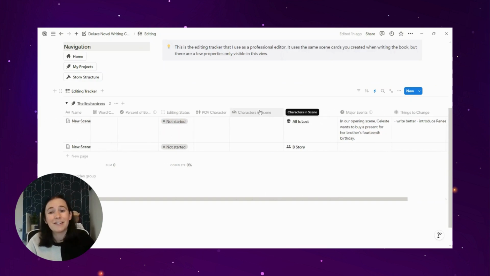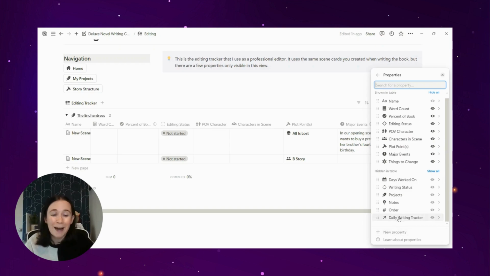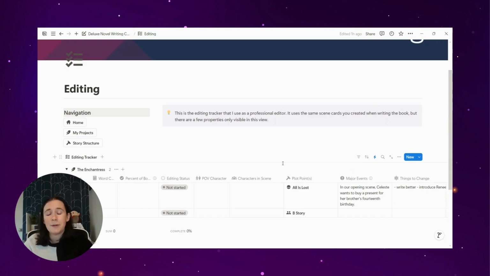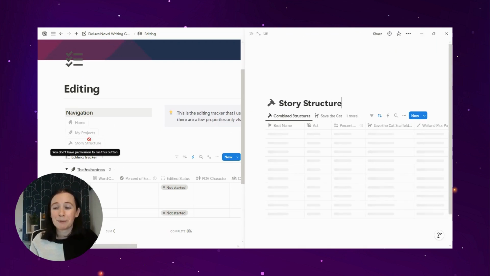This is linked to the scene database. It's just showing different properties. We have a lot that are hidden. The writing status is hidden here so we can focus on editing, but it's the same database. Using the same database allows for so much automation in what we're creating that makes me really happy.